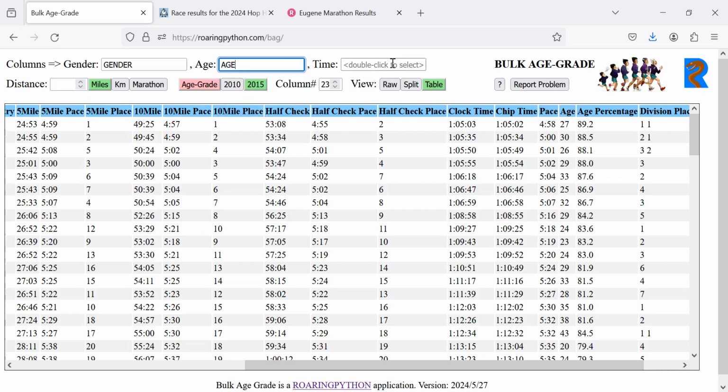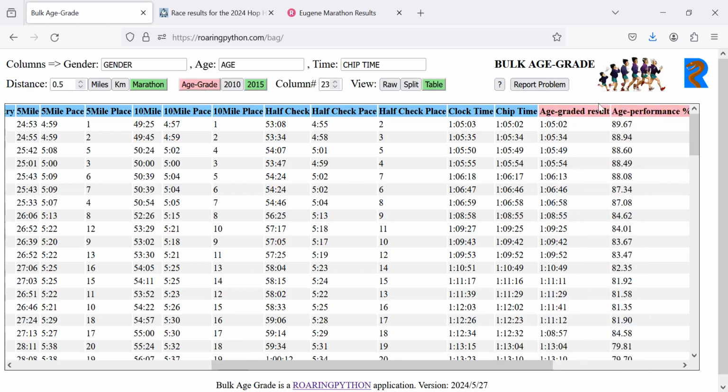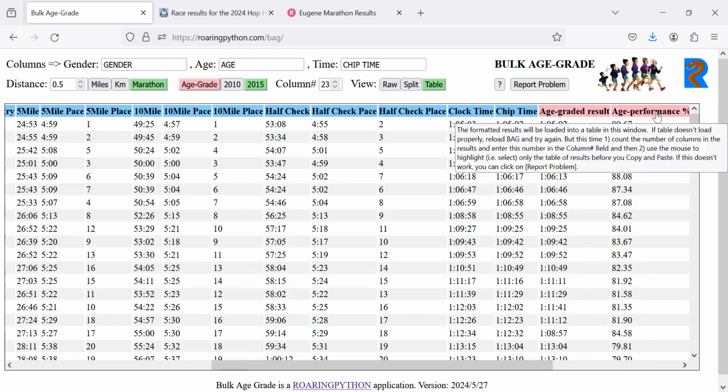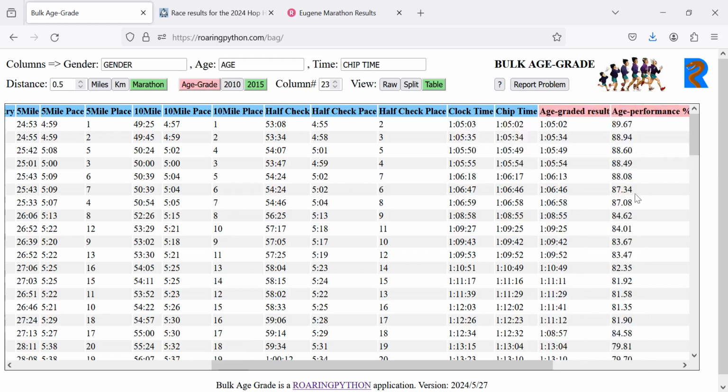And time, we can either use clock or chip time, and I'm going to use chip time. And it's a half marathon, so 0.5 units of a marathon, so half marathon, age grade. And here are the performance, the age graded columns that are added.